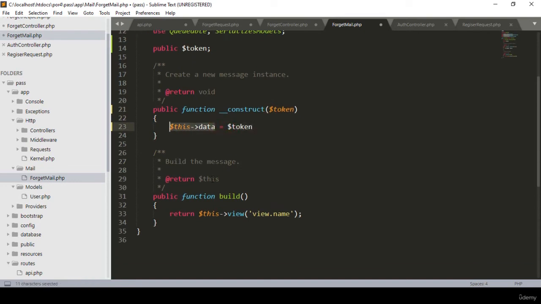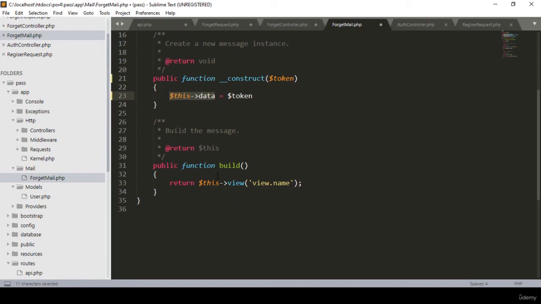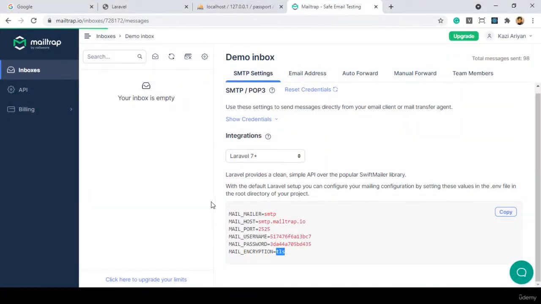So now I want to create one template view page. That means when you get some email, in this email I want to load one template.